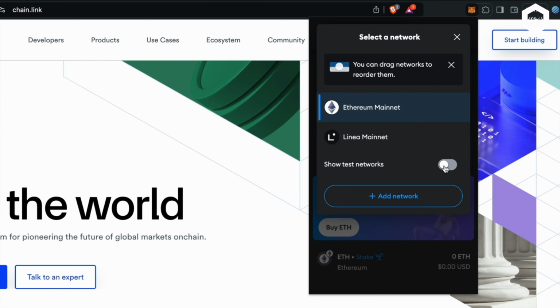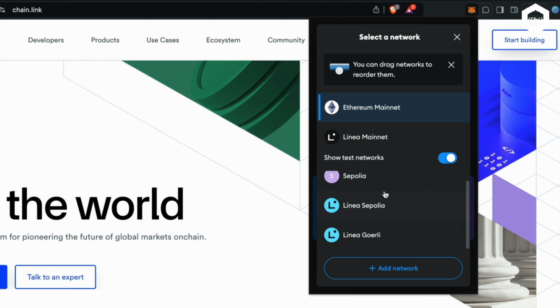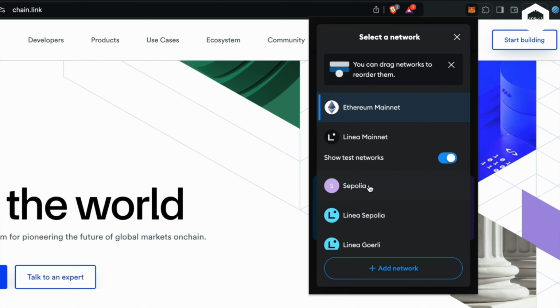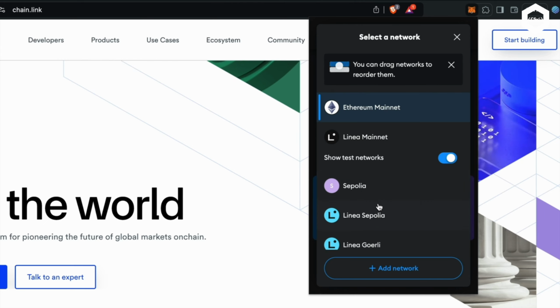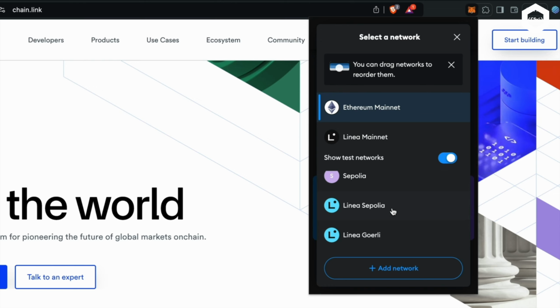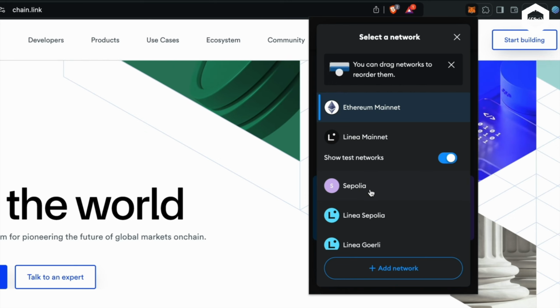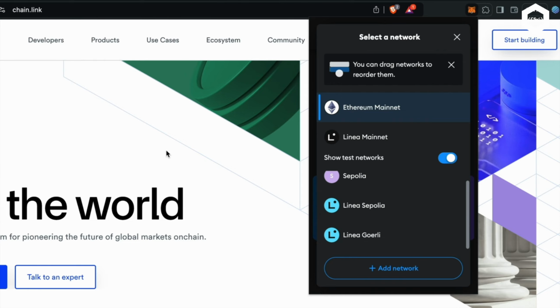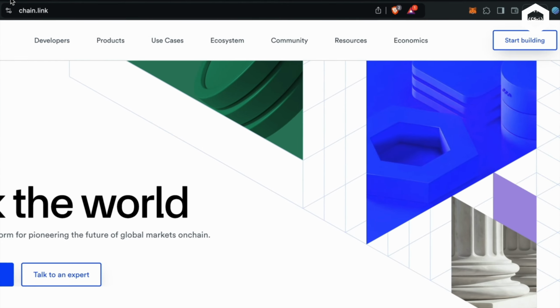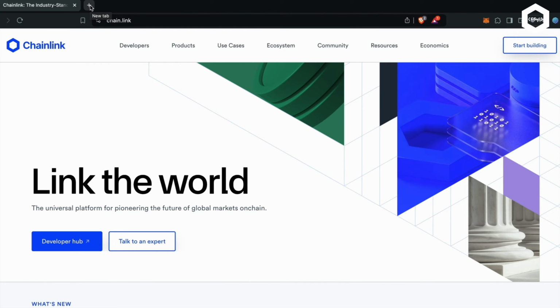When you click on enable testnet, you will see the show test networks option. Then you will see the available test networks: Sepolia, Linea Sepolia, Linea Goerli. But in our case, we'll be using the Avalanche Fuji testnet because it is quite cheaper as well as quite faster. Cheaper as compared to Ethereum Sepolia, and faster as compared to something like Polygon Amoy. So that's why I prefer to use Avalanche Fuji for faster testing purposes, and it's an L1.